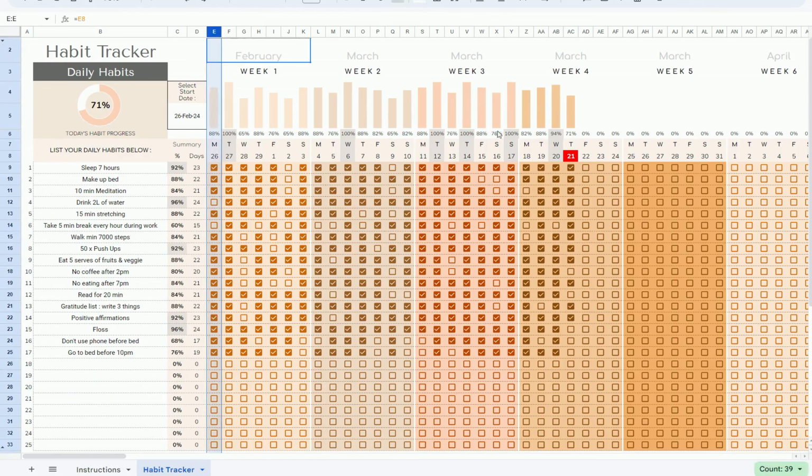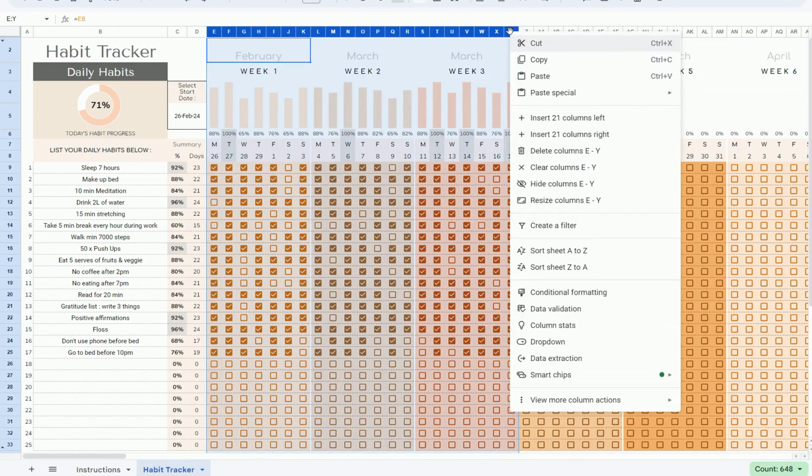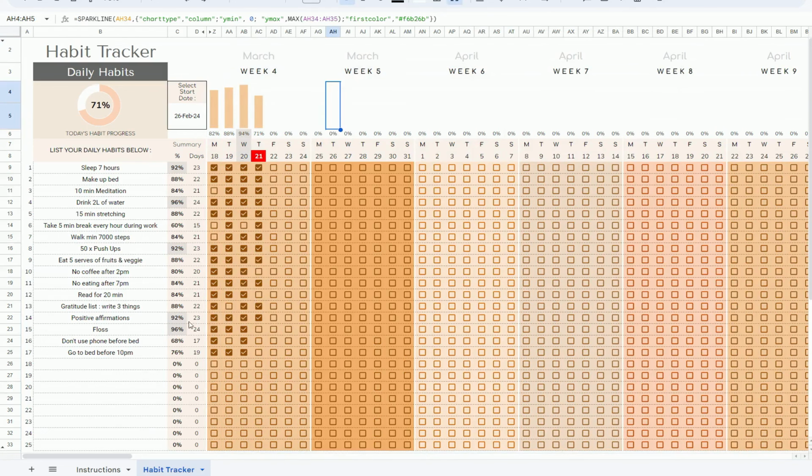Feel free to hide these columns if you want. So if you want to hide all of the weeks that have been completed, you can select all columns at once by pressing Shift and then selecting the last column, right click, and then hide column. That way the checkboxes are closer to the habits, so it's easier to track things.